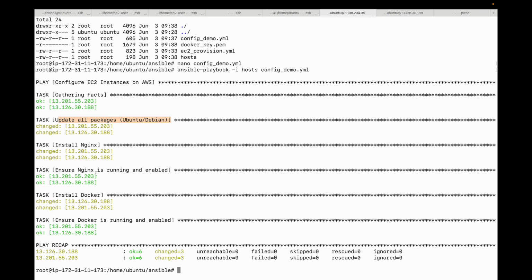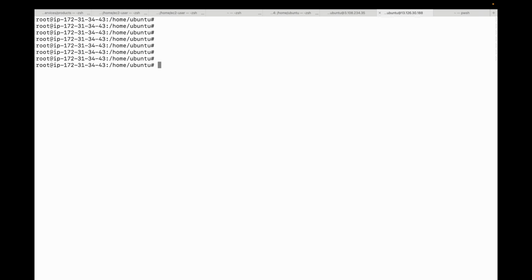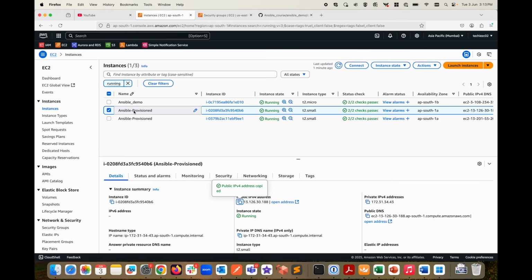All right, so it took some time, but you can see here my playbook has completed. So update the packages, install Nginx, ensure service is running, install Docker, ensure Docker is running. So this is completed. Now you can validate this. So here is one of the servers that I have. So this is 13.126.30.188, which is this particular server.